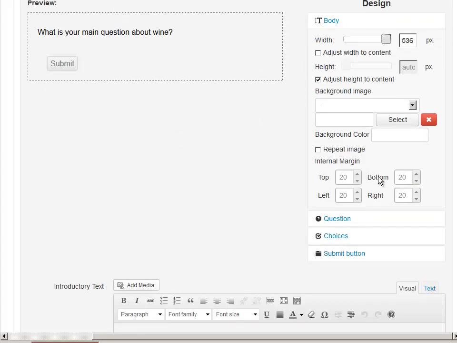So pay attention now. Class, pay attention. Right, there are margins, top and bottom, and they're all over the place. So this is everything that goes in here. The whole body has a margin at the top and the sides and the bottom. So your questions and choices and submit button have to fit in there, and there will always be a minimum distance from that edge.